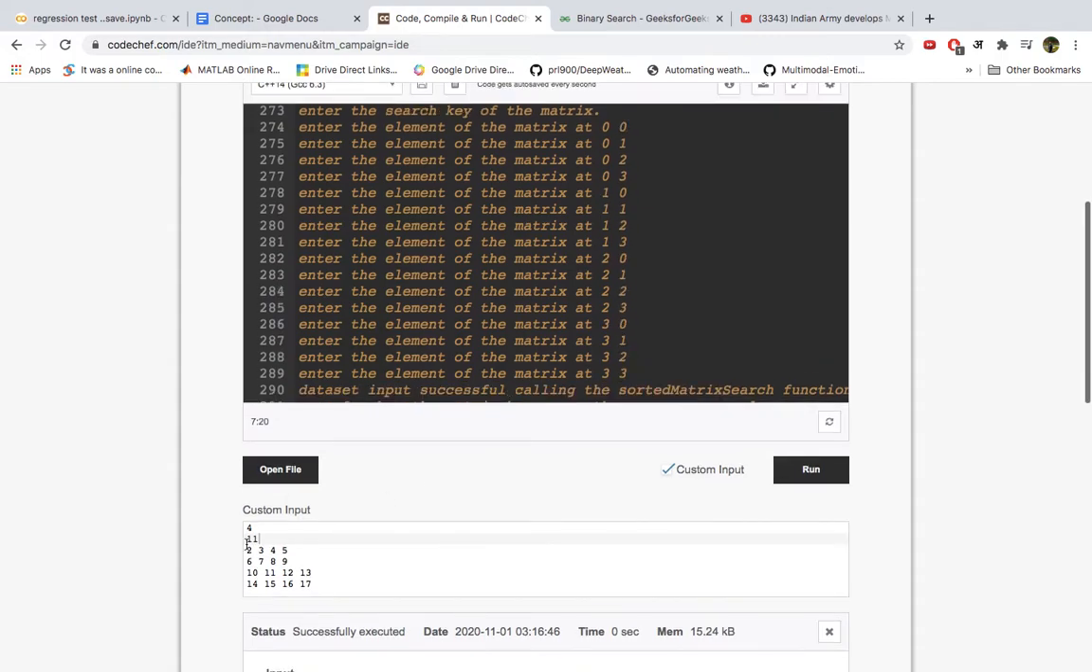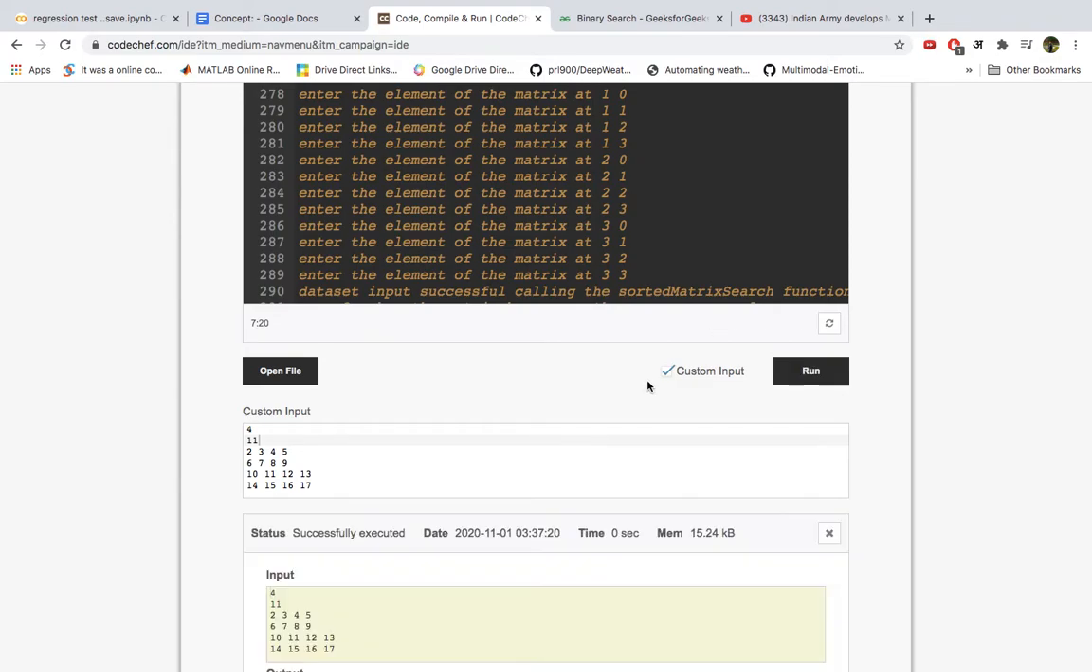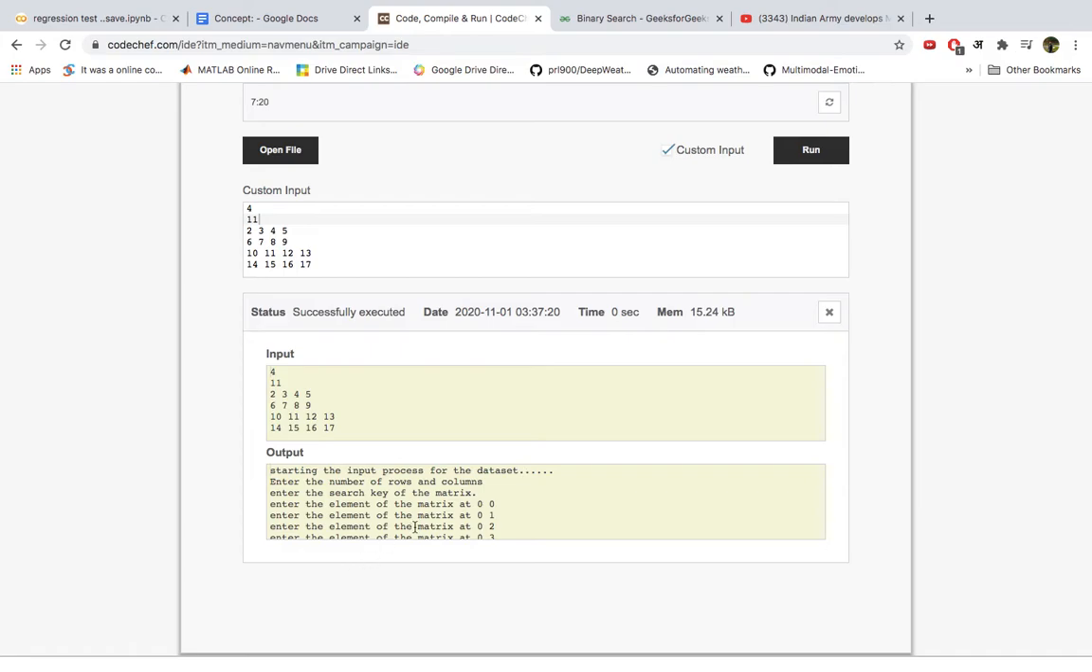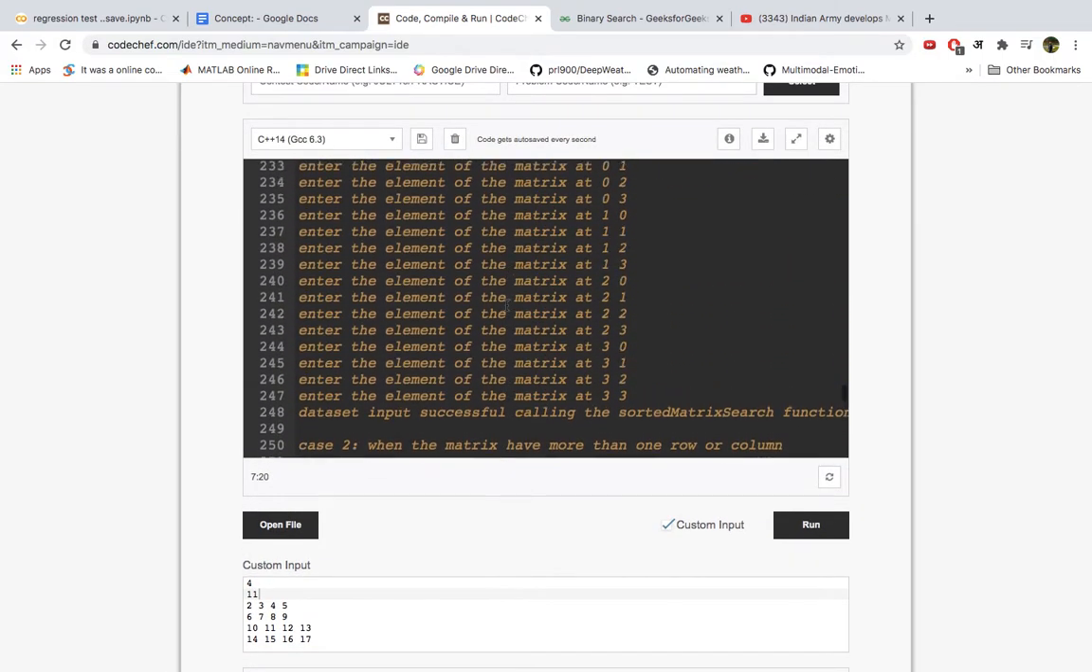Now let's dive into the code and see how it performs, right? Okay, so we wanted to find 11. First of all, we'll run this code. I've already written it, and we'll understand how this code works, right? So the submission is running now. Successfully it has run, and we find this as 2 1. Of course, it is at 2 1. It is the correct answer it is giving. Let's see how it has found it, right?